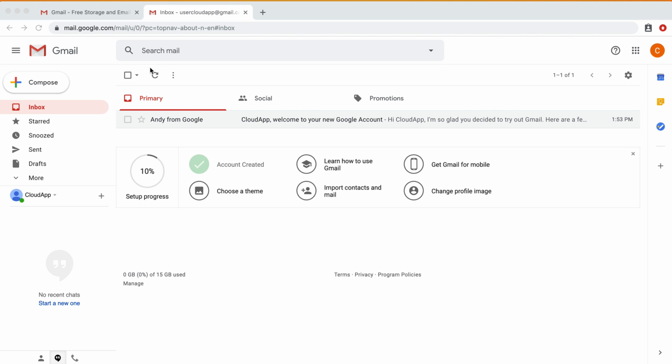Now that I've shown you how to create a Gmail account, we're going to go in and customize it now. Google has a great feature in Gmail for this purpose to help you easily set up your account. Right now, after you first create the account, the setup will be at 10%. So the account has been created. Now we can go in and choose a theme from here.